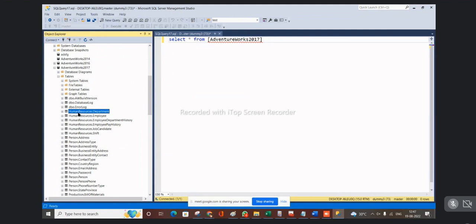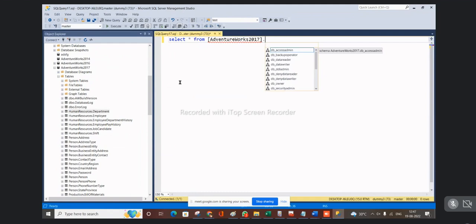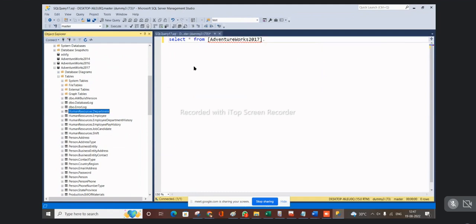So always write database name dot schema name dot table name. So AdventureWorks 2017 dot. This is practice: HumanResources dot Department dot Department. Okay, like this. This bracket doesn't have any value.